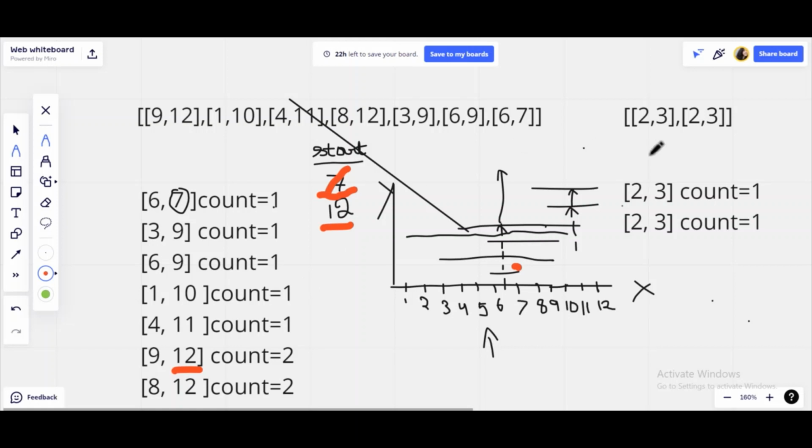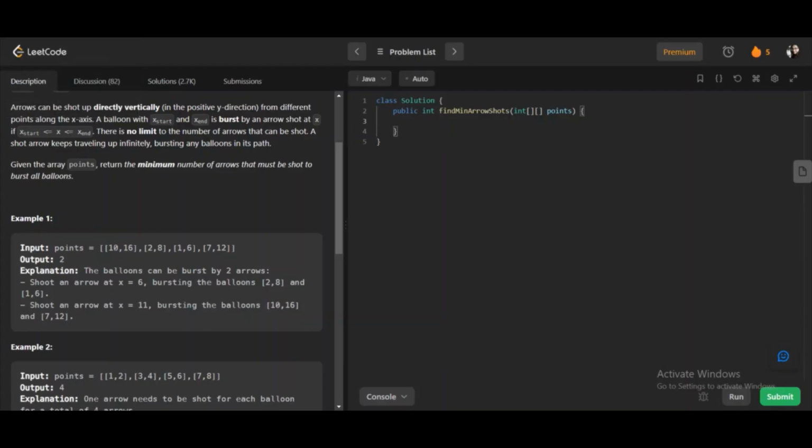Now you will understand this with one more example, this one. As you can see, 2 3 and 2 3, a single arrow will burst these two balloons, so definitely count will be 1. Now let's jump into the code.